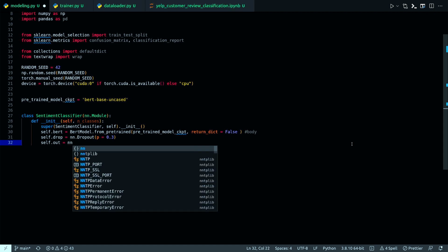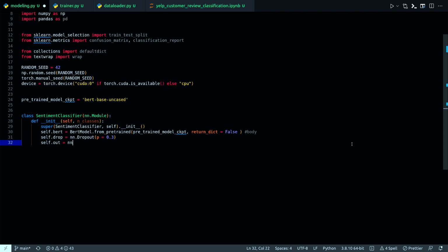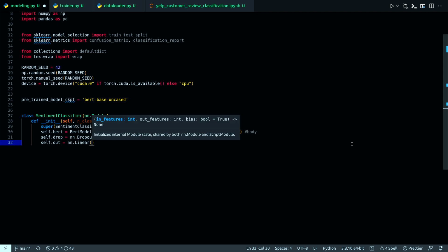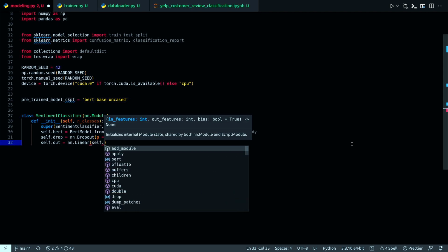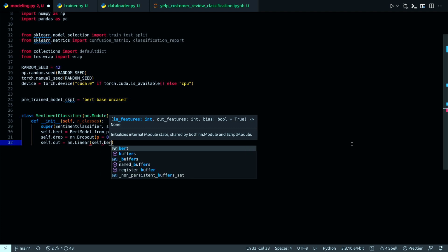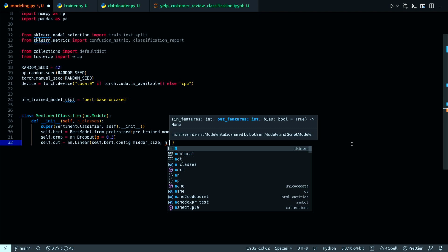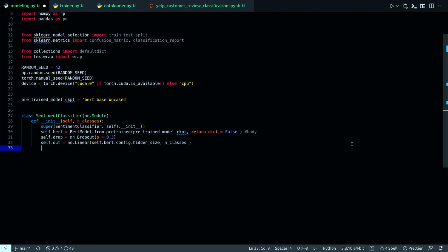And finally, after the dropout layer, the final layer is a fully connected nn.Linear. To that, I need to pass the input features, which is self.BERT.config.hidden_size, which is the last layer of the base model. And my out features is the number of classes. Okay, and now just a forward method.